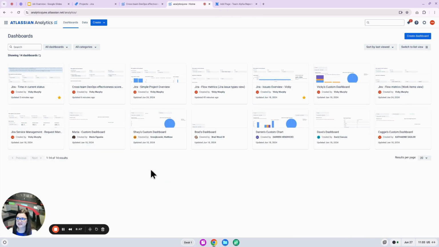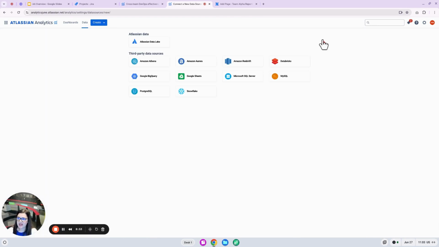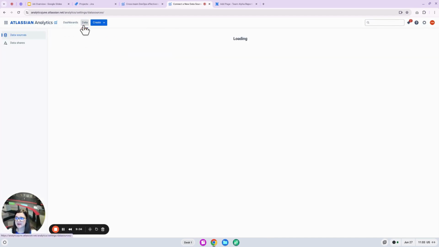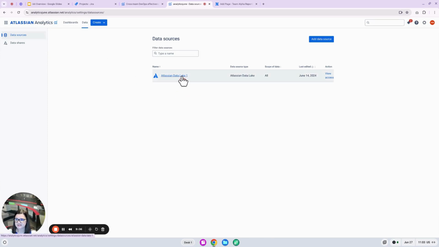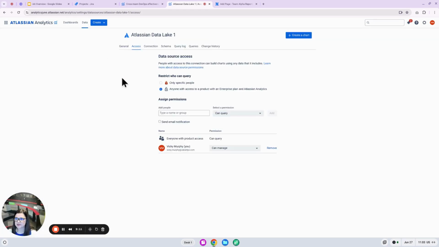Back in analytics, let's take a quick look at our data connections. Again, when we talk about data sources, we have these third-party data sources currently available, or we can connect to the Atlassian Data Lake. Out of the box, you have 10 connections to your Atlassian Data Lake. And you may want to create multiple connections because if we click in here, and go to access, it's really important to know that access to data in Atlassian Analytics is set based on the data connection.